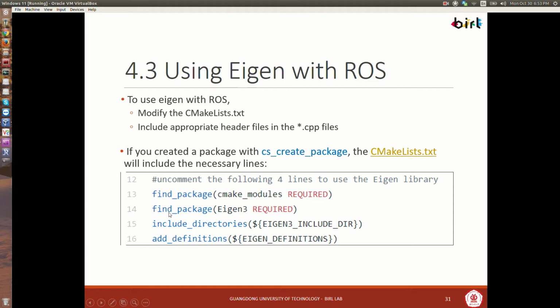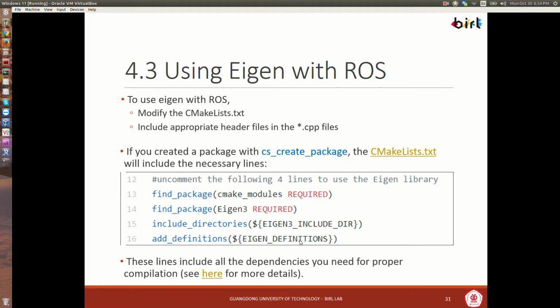If you do that, like previously working with my minimal nodes, you'll notice that maybe lines 12 to 16 have the following text. So find_package, CMake modules required. This line includes some specific modules that enable Eigen to work with CMake. Then a dependency here on Eigen3. And finally, providing paths for Eigen's include directories and some other Eigen definitions that exist in your computer. All of these lines are necessary for proper compilation.